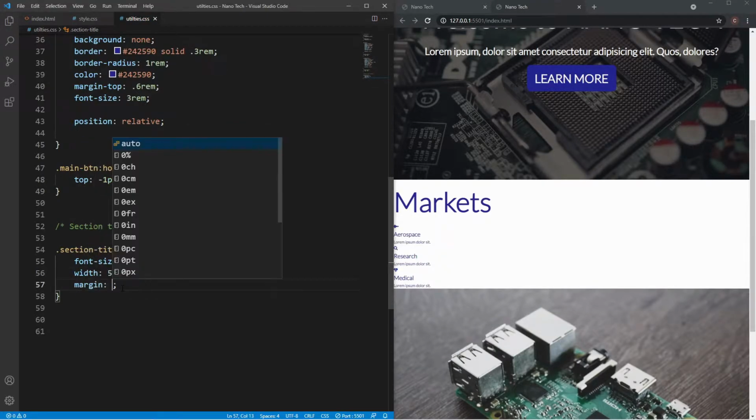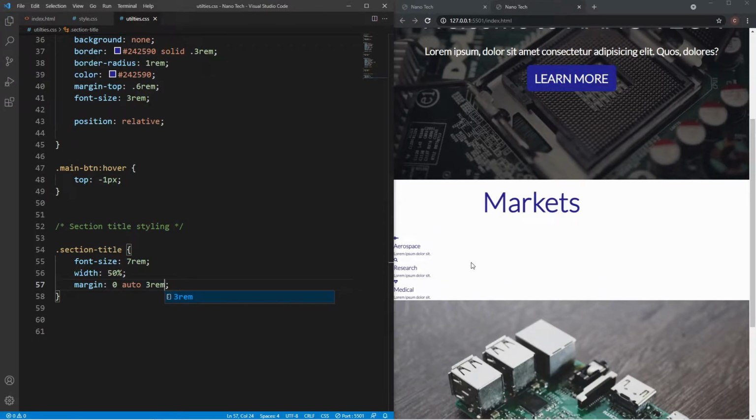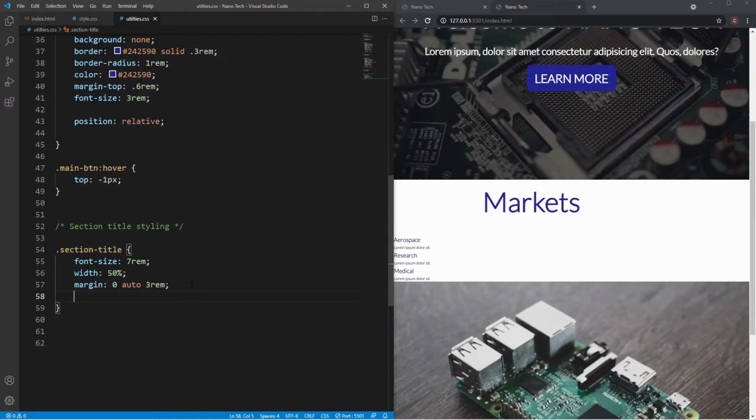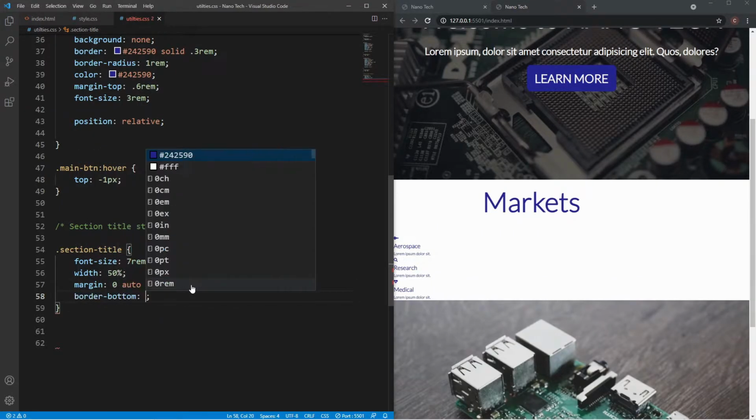So it's nice and big, and then we want the width of this to be 50%, and then the margin to be 0 on the top, auto on the left and right, and then 3 rem on the bottom, just so it gives it a bit of space between the items. And the next thing I want to put in here is a border bottom of about let's say 0.3 rem solid.